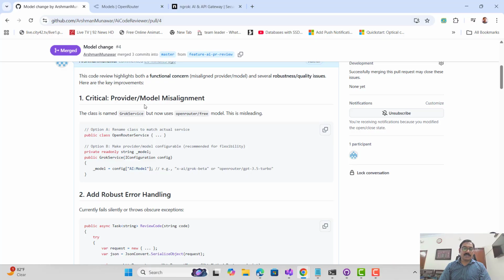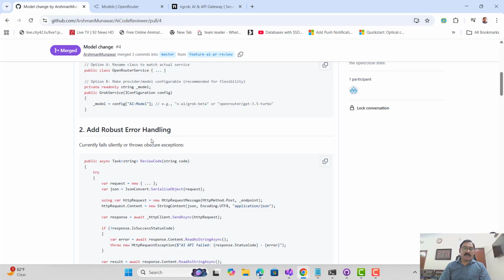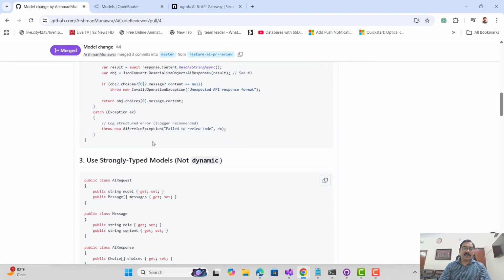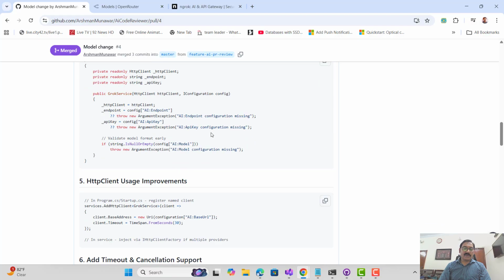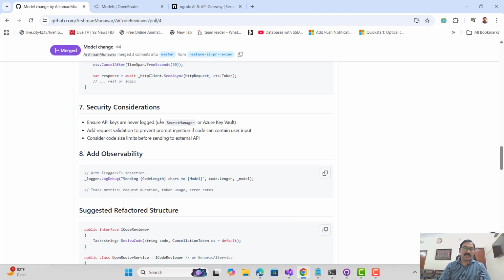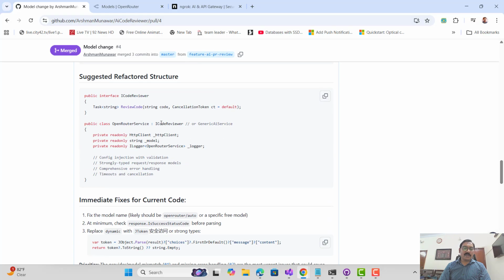See, these critical issues: this error handling was not there. I intentionally did all those things so that my PR would have some comments. And see, the use of strongly typed models is not there. Configuration validation is not up to the mark. So these are the things which are automatically identified.